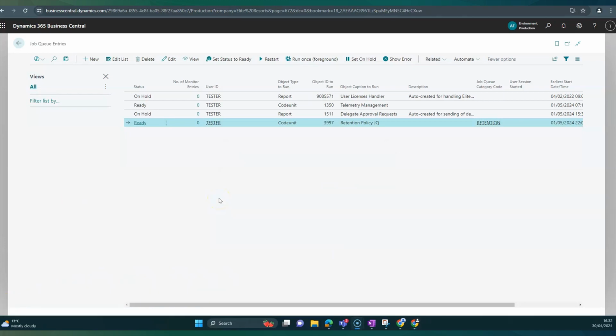Being able to manage your own job queues, triaging any that are in an error status, really will save you time and will gain you efficiency within your system. It is a good idea to come in here as a super user and check the status of your job queue entries every so often, actioning any errors that may appear. Once you have rectified any errors, you are then able to restart the job queue or set back to ready if you do not need to restart at the moment, or run once in the foreground if required.